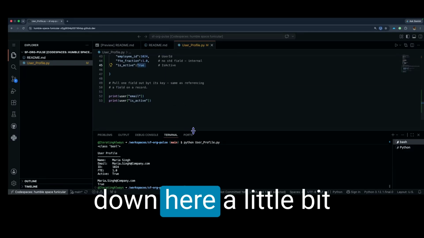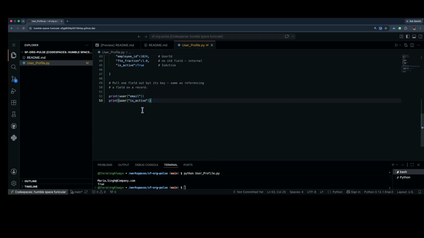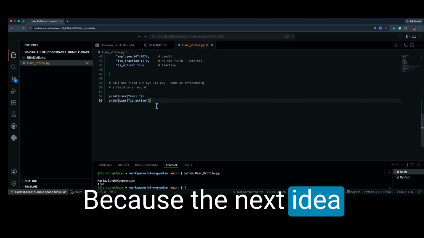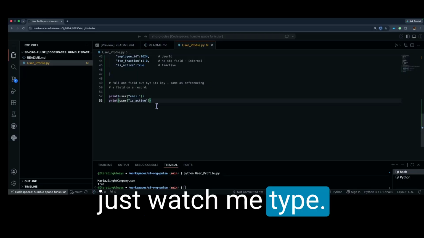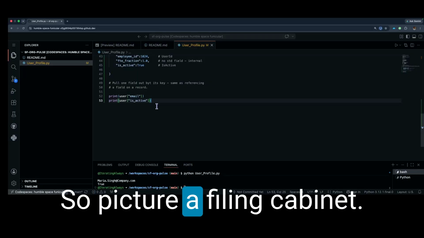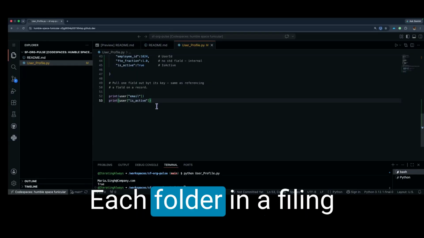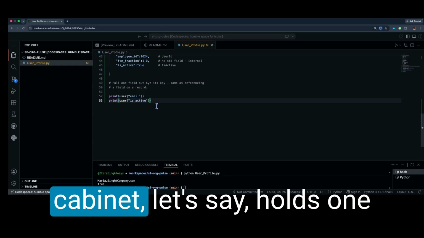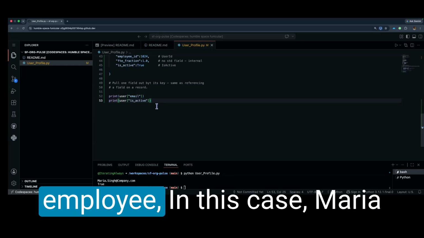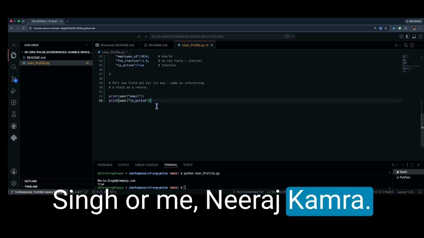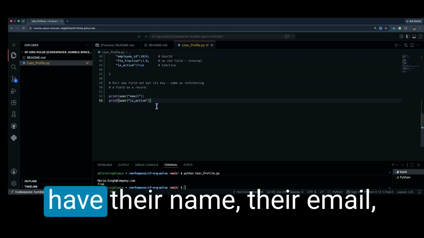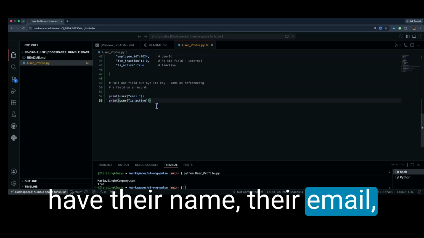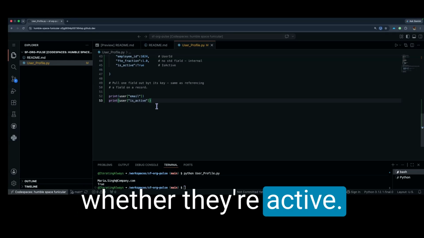Let me just slow down here a little bit, because the next idea is the one that I actually want you to feel, not just watch me type. So picture a filing cabinet. Each folder in a filing cabinet, let's say, holds one employee, in this case Maria Singh, or me, Neeraj Kamra. Now, inside the folder, they have their name, their email, whether they're active.